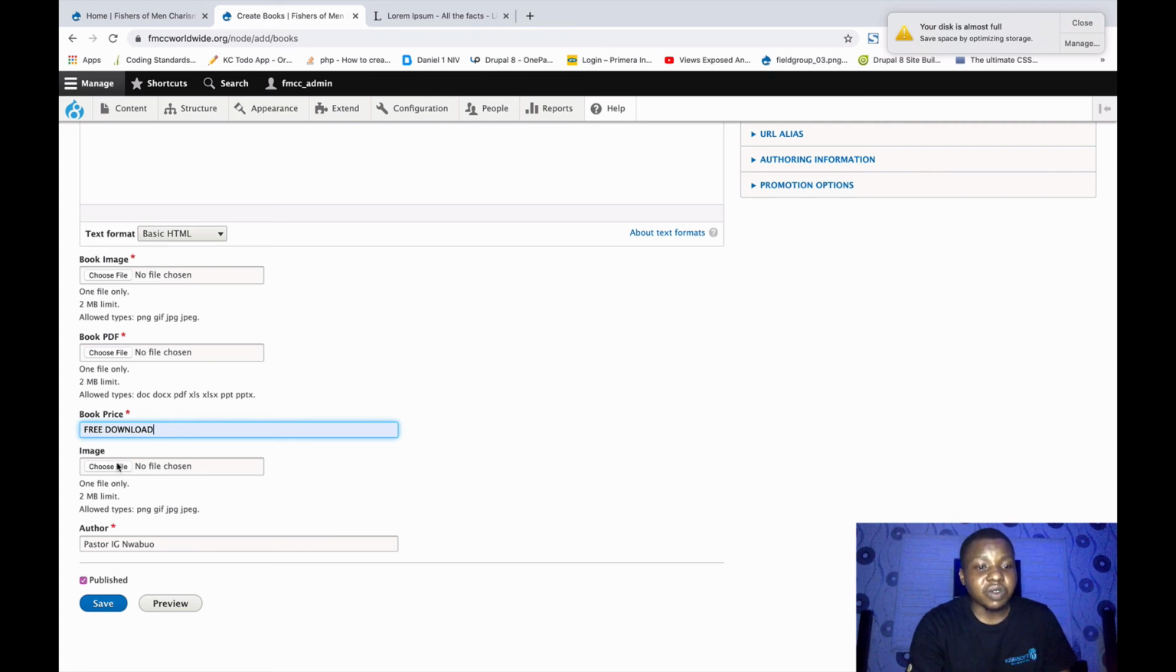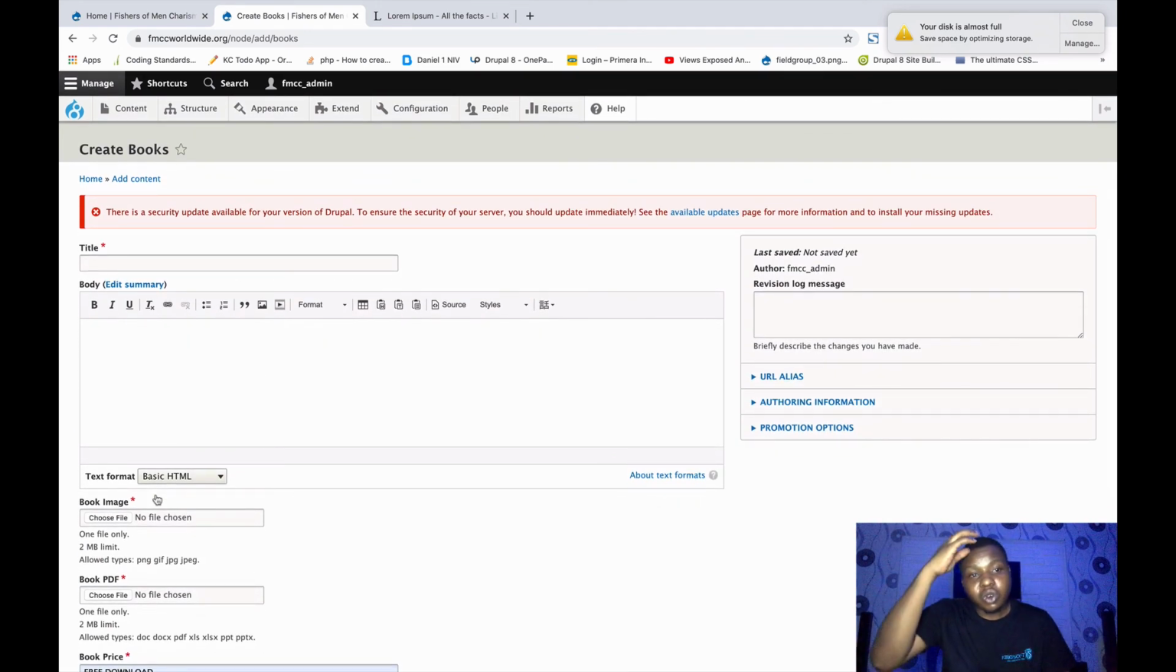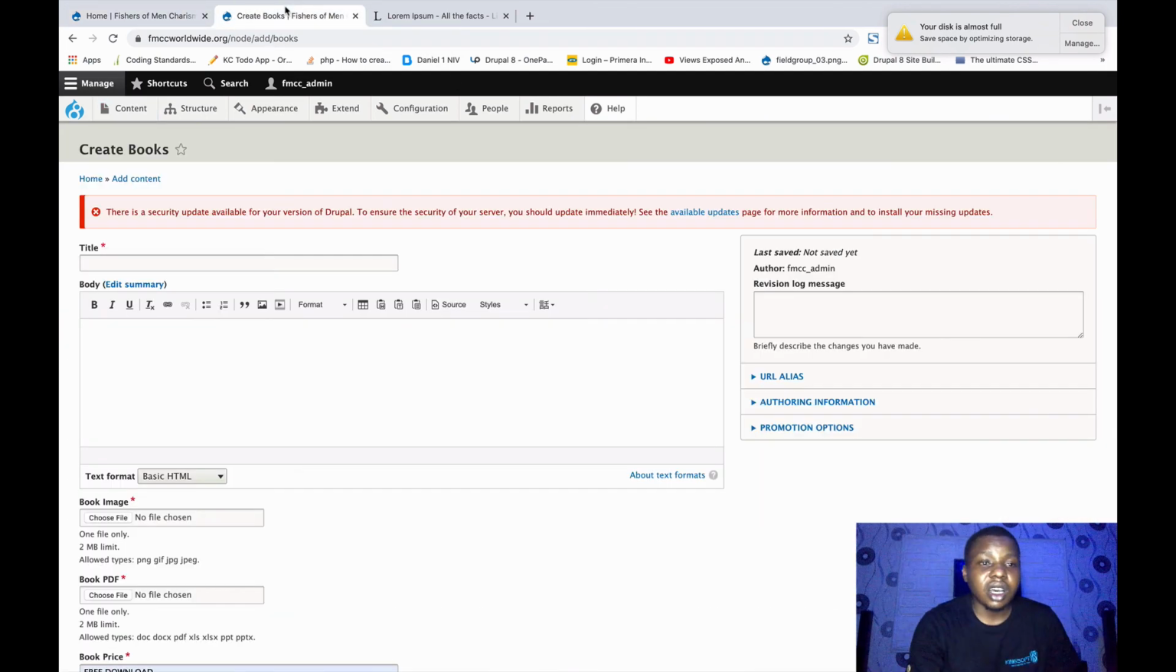Then the image, if there's any other image, you can add it to it. Then who is the author? The author comes in here. Once you enter the author, you click save. This will automatically be a book content. So the good thing here is that when it is a book content, it goes straight towards the book category. But we will not go through that much. We'll first look at how to edit the homepage. We'll come back to book and other content types.